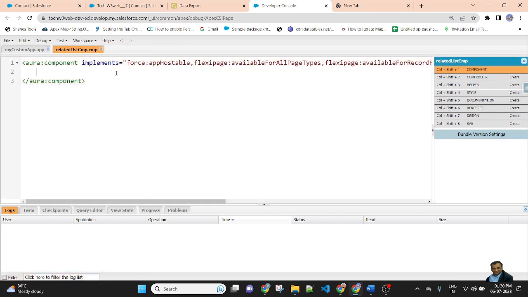Close this file. So here I am selecting the interface. As you can see, there is force:hasRecordId. That means this component can access the related list of records from the Apex class controller.